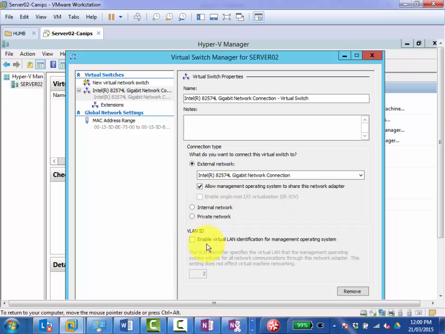VLAN ID. What is VLAN? Anyone has an idea? Virtual LAN, which is basically like virtualization of 2 separate LANs. Yeah. So this is Montreal data center 01.